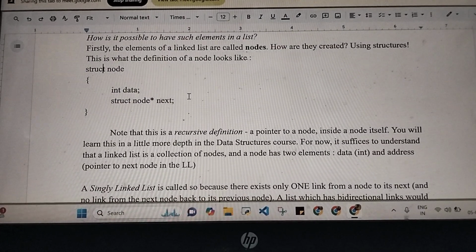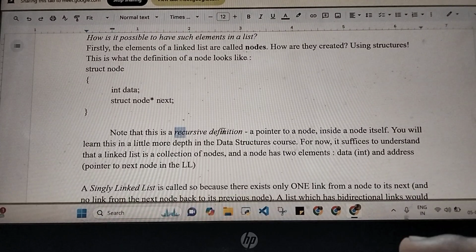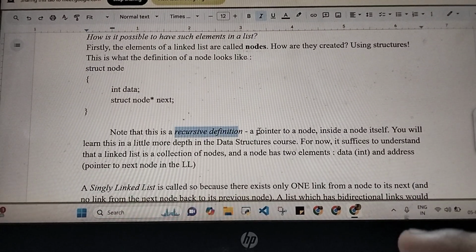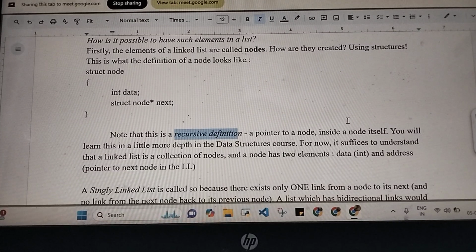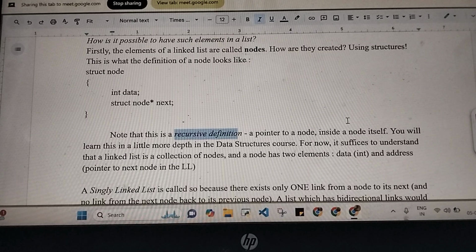So now you're defining struct node in terms of struct node. That might sound a bit confusing. This is what you call a recursive definition: a pointer to a node inside a node itself. Recursion in functions we studied, right? You have a function and within that function you call the same function again under certain conditions. This is similar to that. You have a struct called node, and within that structure one of the elements is a pointer to another instance of the same structure.